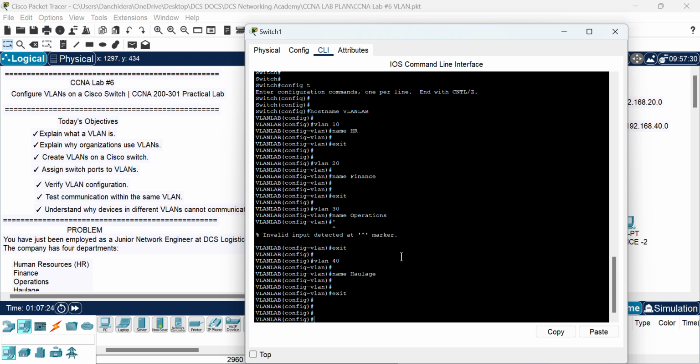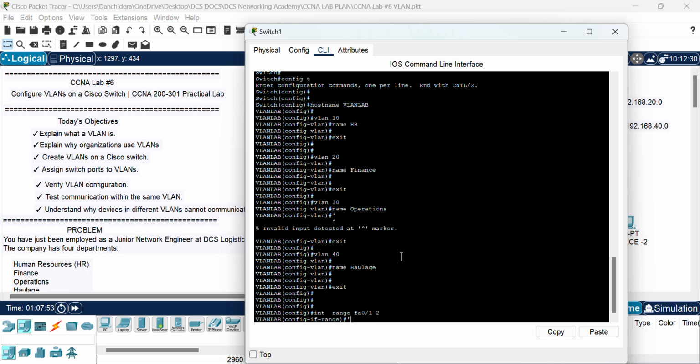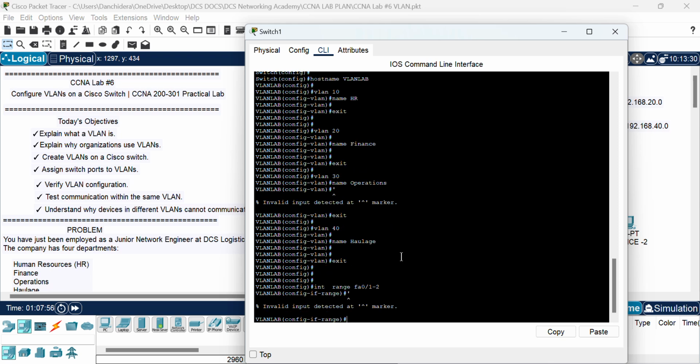The next thing we'll do is assign ports. Remember, we want to ensure that PCs or devices in the same VLAN communicate with each other. So let's assign ports for the HR department. There are just two PCs, so we use the first two ports. What we'll do is interface range FA0/1 to 2. We want these two ports to be reserved for VLAN 10. So these two ports should be switch ports, the mode should be access. It should allow just one VLAN and it's connected to an end device. That's the meaning of the command.